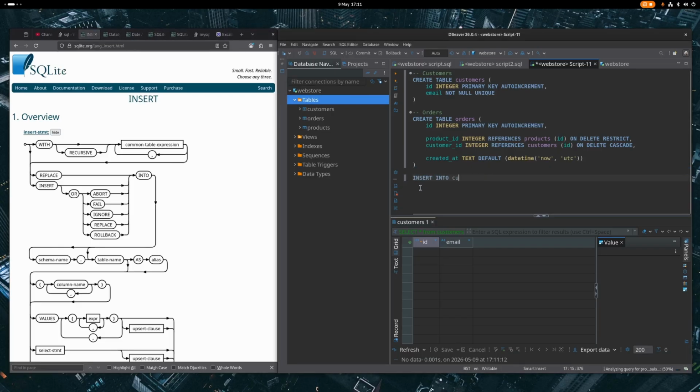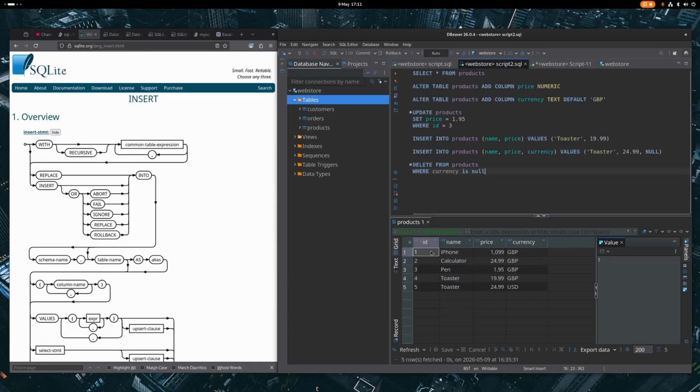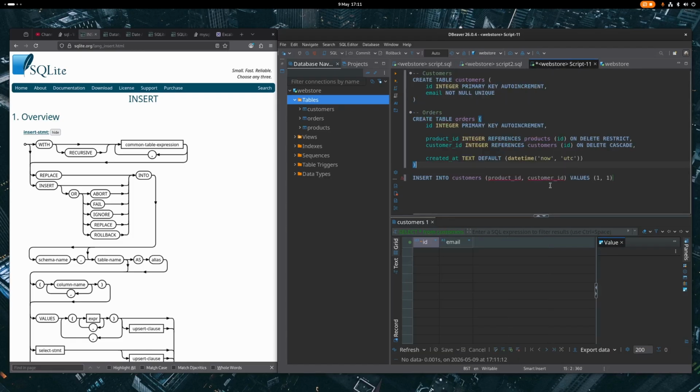Insert into orders. We have an auto increment ID, so we don't need to insert that. We can just do product ID and customer ID, and the created at has a default value. We can say values 1, 1. So this would be 1 is iPhone. So we are going to place an order for an iPhone, and customer ID 1, which doesn't exist.